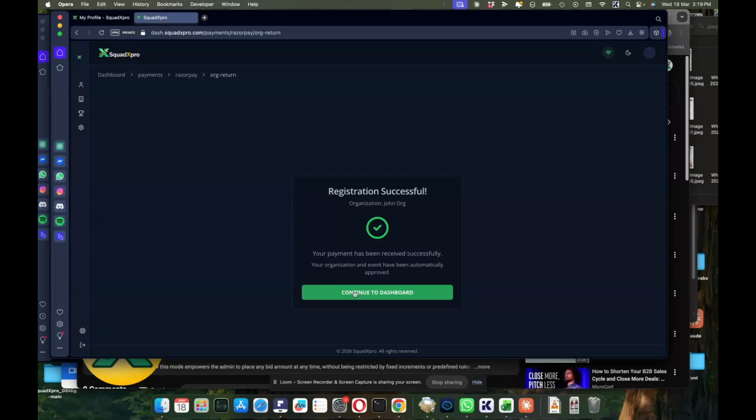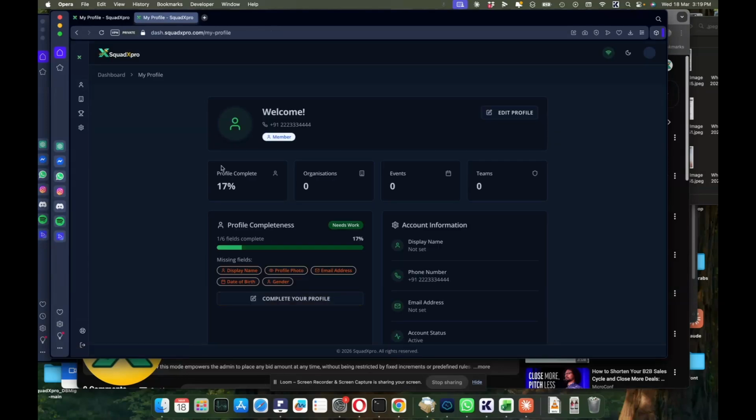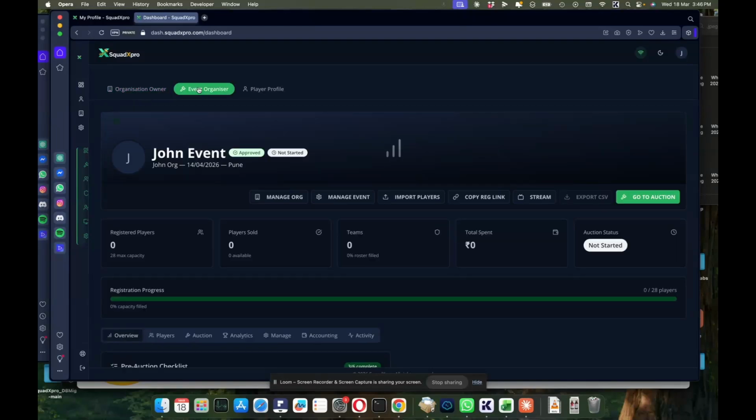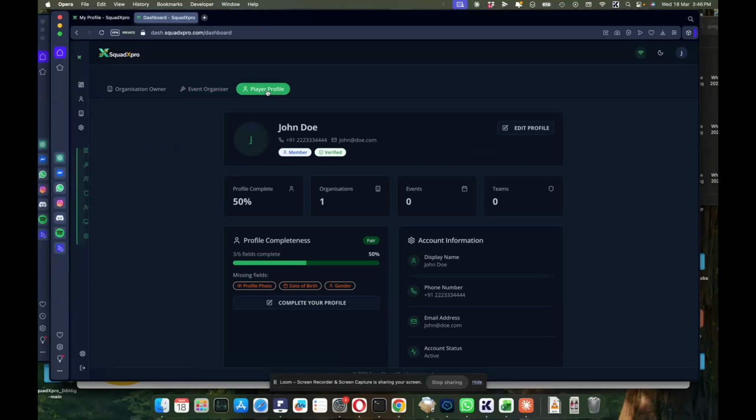You can continue to the dashboard and refresh this page after 5 minutes, and you will be able to see your event. For now, it is not showing the event. It will take 2 to 5 minutes. After you refresh the page, you will see your account, your dashboard. You have an organization owner view, then an event organizer view, and your profile view.